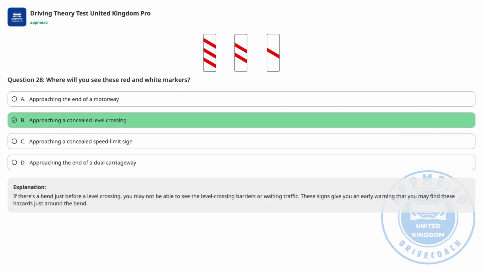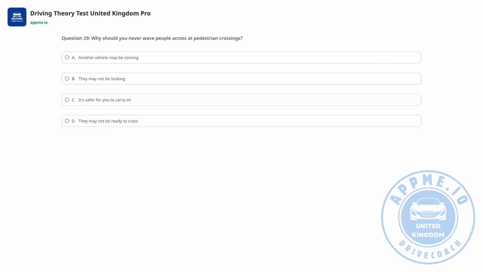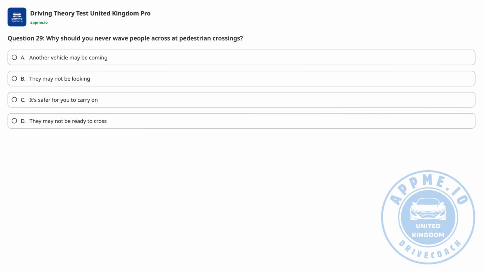The correct answer is B. Question 29. Why should you never wave people across at pedestrian crossings? A. Another vehicle may be coming. B. They may not be looking. C. It's safer for you to carry on. D. They may not be ready to cross.